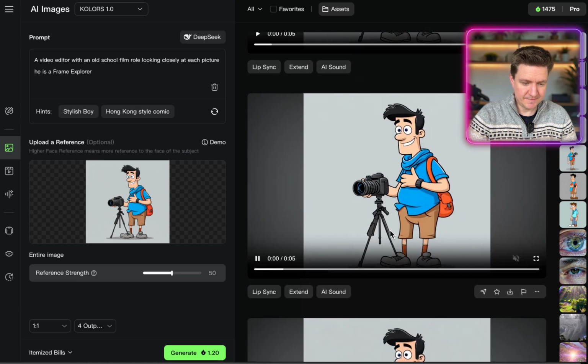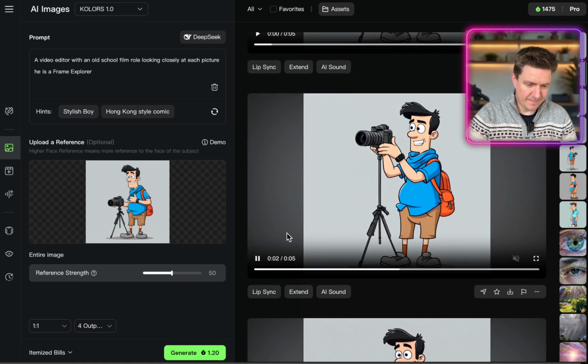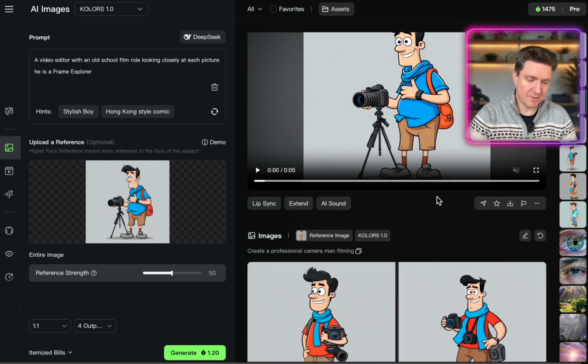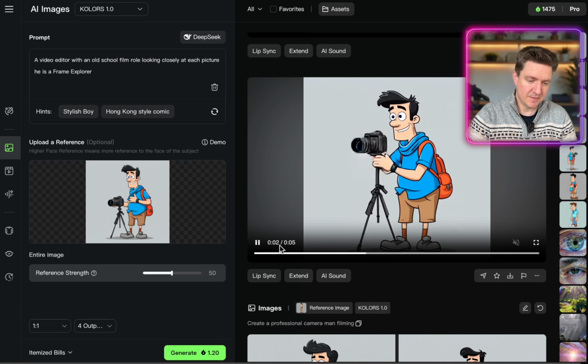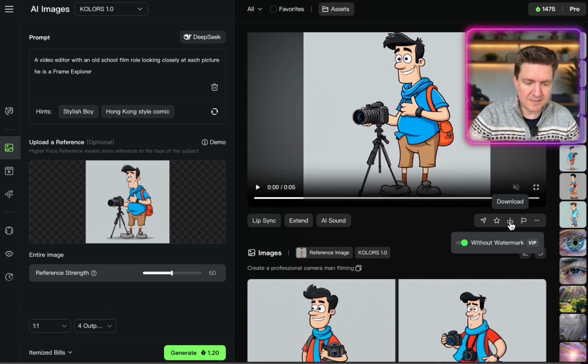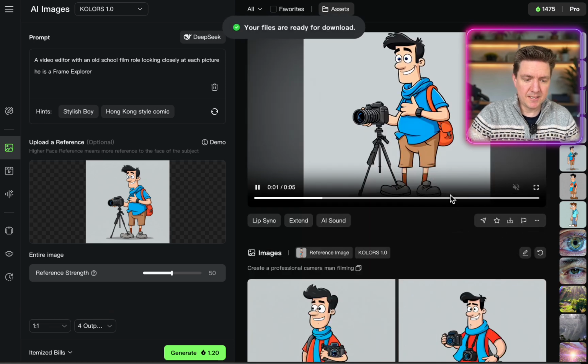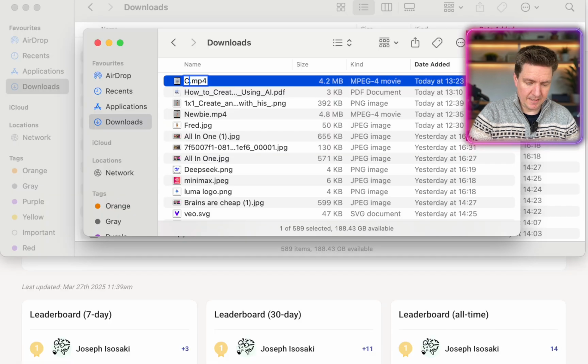Interesting. Oh, I like that more. I like how he raised up the tripod rather than just picking up the whole tripod. And what's this one do? This next thing we do, we download without a watermark. Then once you've downloaded it, Clip Creator.